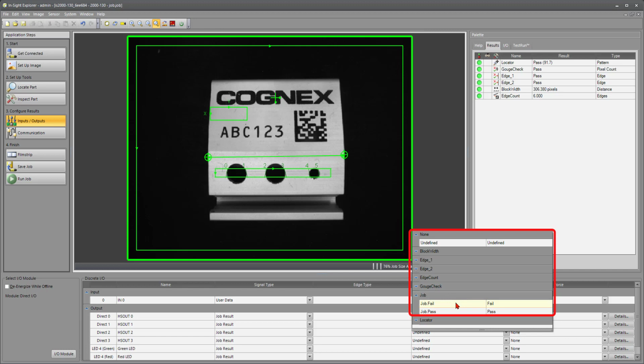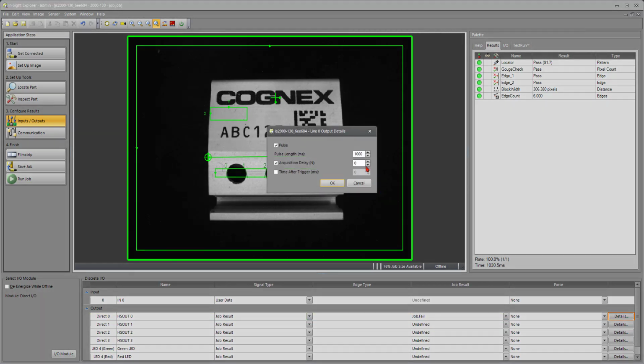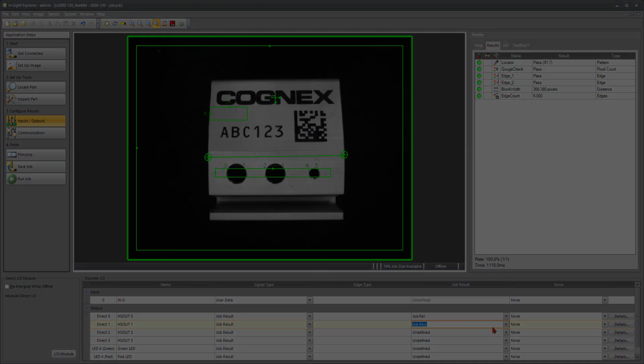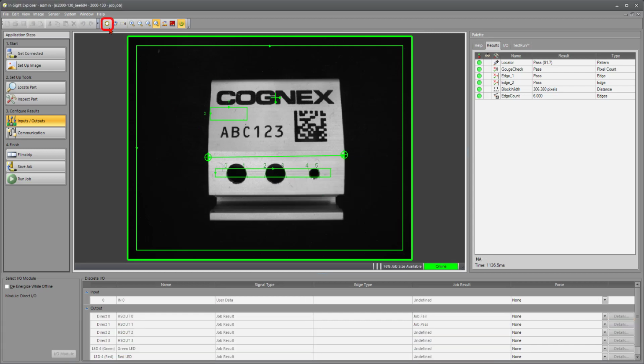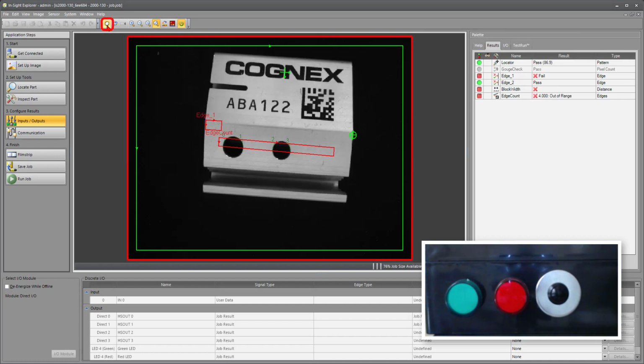For output 0, we will select the job fail result. In the details, we can define settings, such as pulsing the line and its duration. Follow these same steps for line 1, this time using the job pass result. Then set the system online. Acquiring an image of a good part turns on the green light, and a bad part turns on the red light.